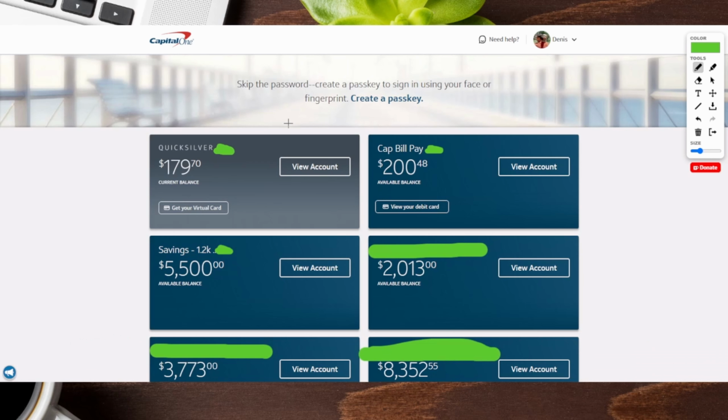All right, so we went ahead and jumped back over here to our main page of our Capital One account, because I want to show you how to go ahead and open up additional savings accounts if you want to have all of these different buckets.